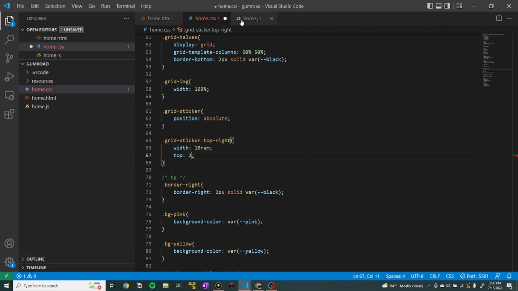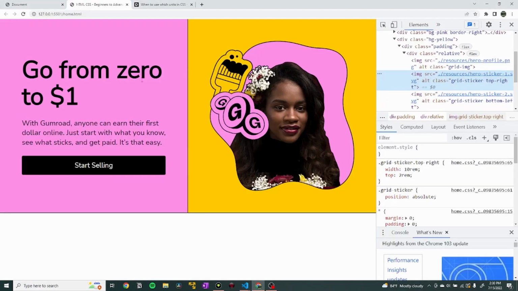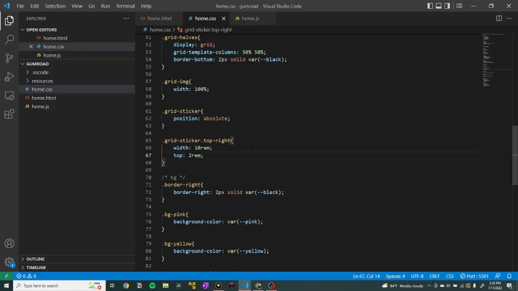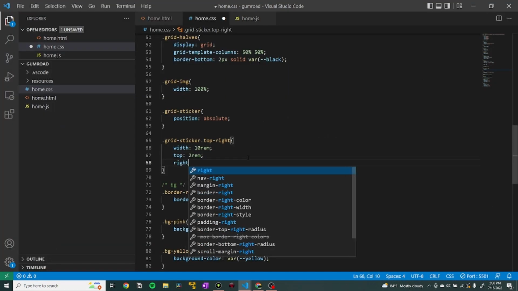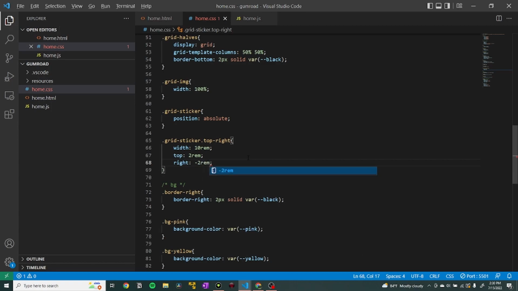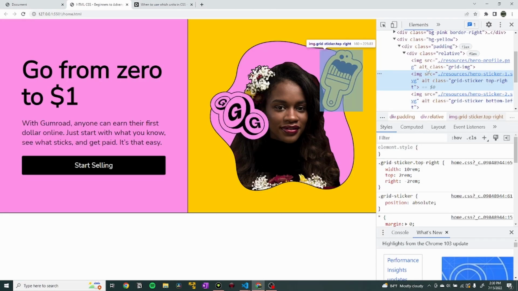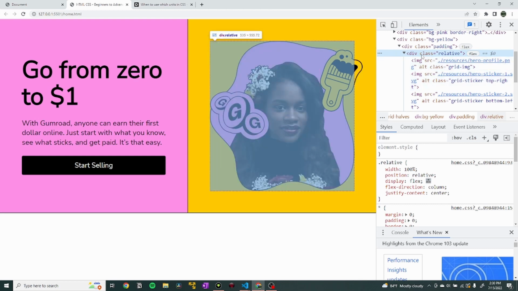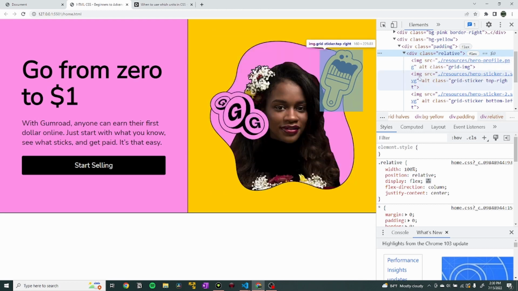So from the top, we're using 2 rem. And now what this is saying is that this grid sticker is 2 rem from the top of this relative div. Okay, that's what this is saying. And then I'm going to hit right, and then I'm going to say negative 2 rem. And now what this is saying is that this is 2 rem outside of this relative box. So it's negative, so it's outside of this relative box, and it's positioned 2 rem outside. So that's what this is saying. So we have this grid sticker set up.